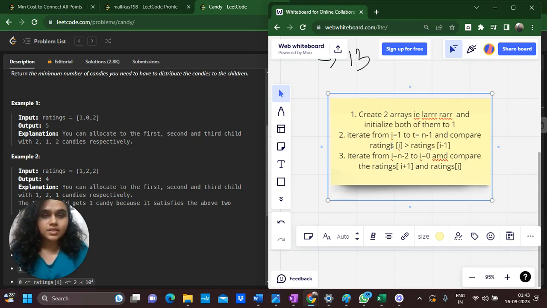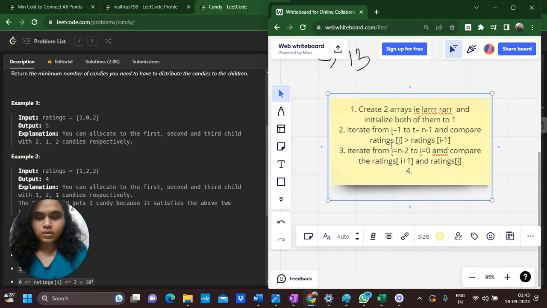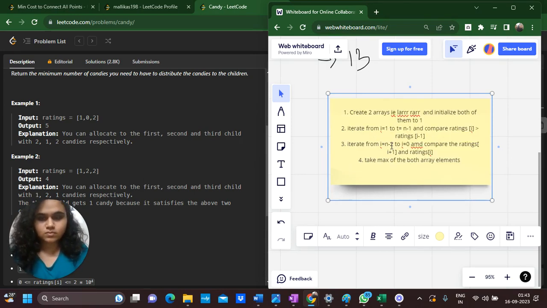And then we'll take the max of both array elements and print the sum. Okay, so this is what we have to do. Now I'll write the code. Okay, so let's get started.